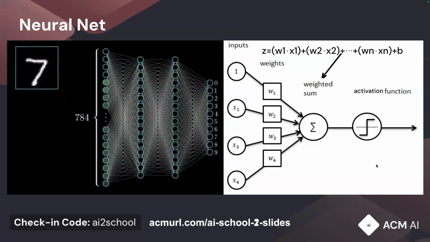Every single node does this type of operation, and in the end, in this case, you have 10 classes, so you have 10 outputs. The outputs would be the probability of that specific picture being of that class. So here we chose 7 because it was an array of 10 numbers, and the one that corresponds to the probability of being 7 was the highest, so we chose 7.